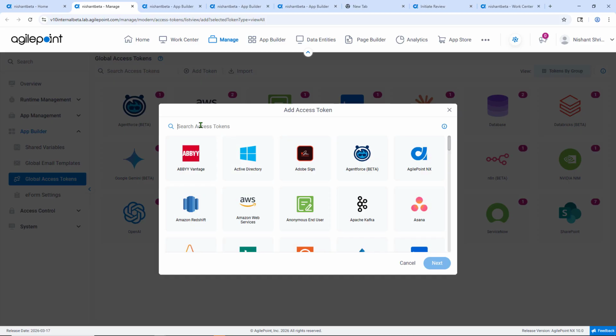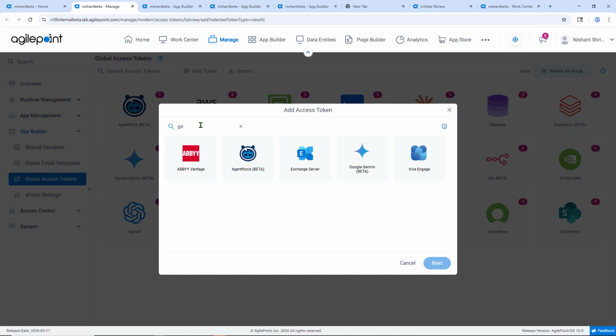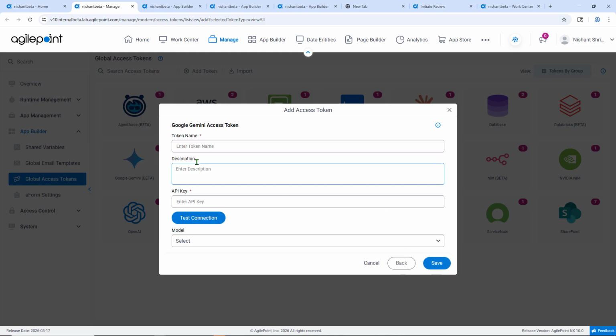So to connect into Gemini, let's search for a new access token. You're seeing Gemini here. Now, as far as the configuration is concerned, we would provide a name, a description, and the only piece that we'll need from the Gemini side is the API key. So if you're creating this for the first time, go ahead and plug in your API key and test the connection. Now towards the bottom, you're seeing here a drop-down list where I can select various models.